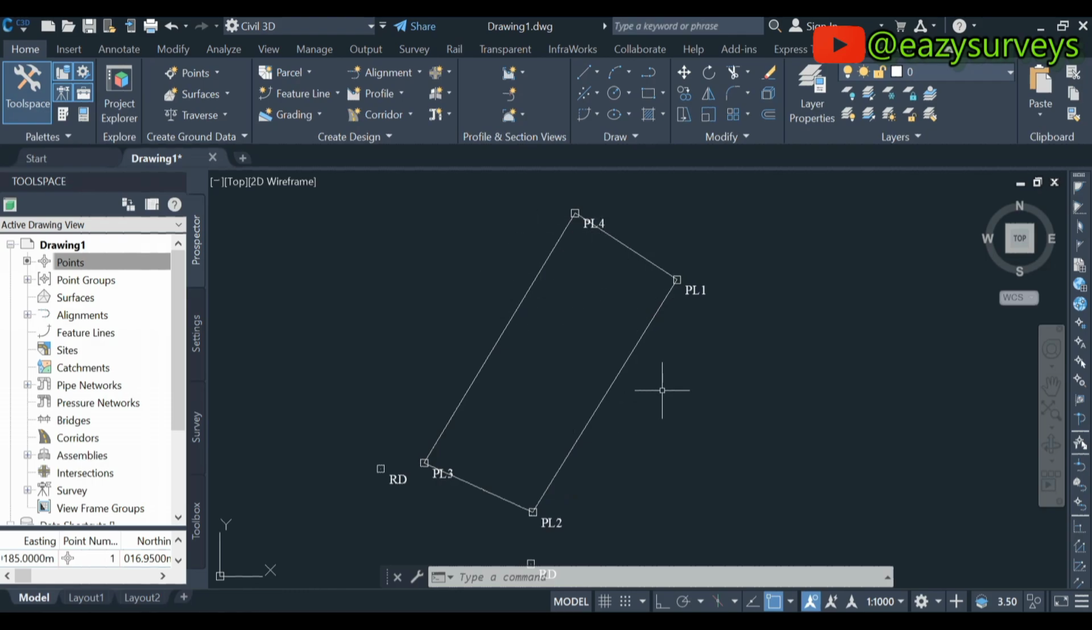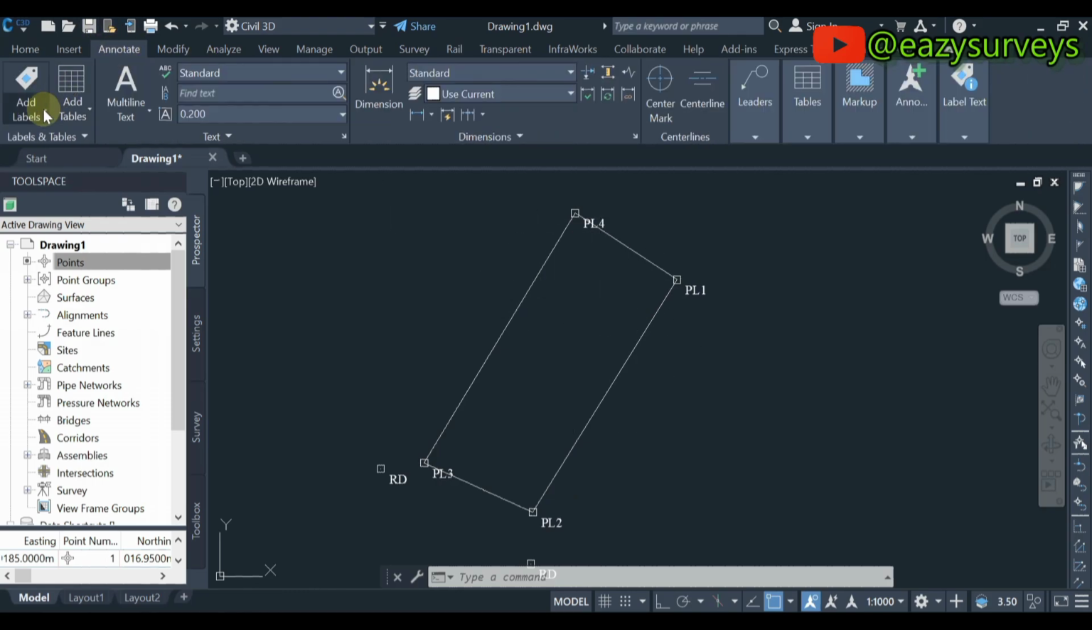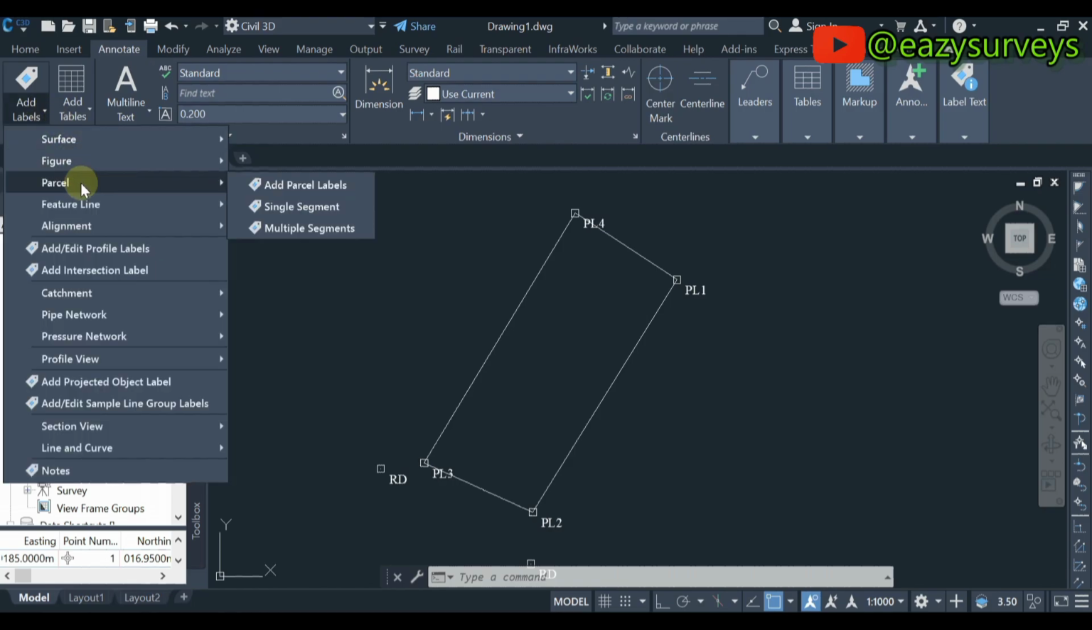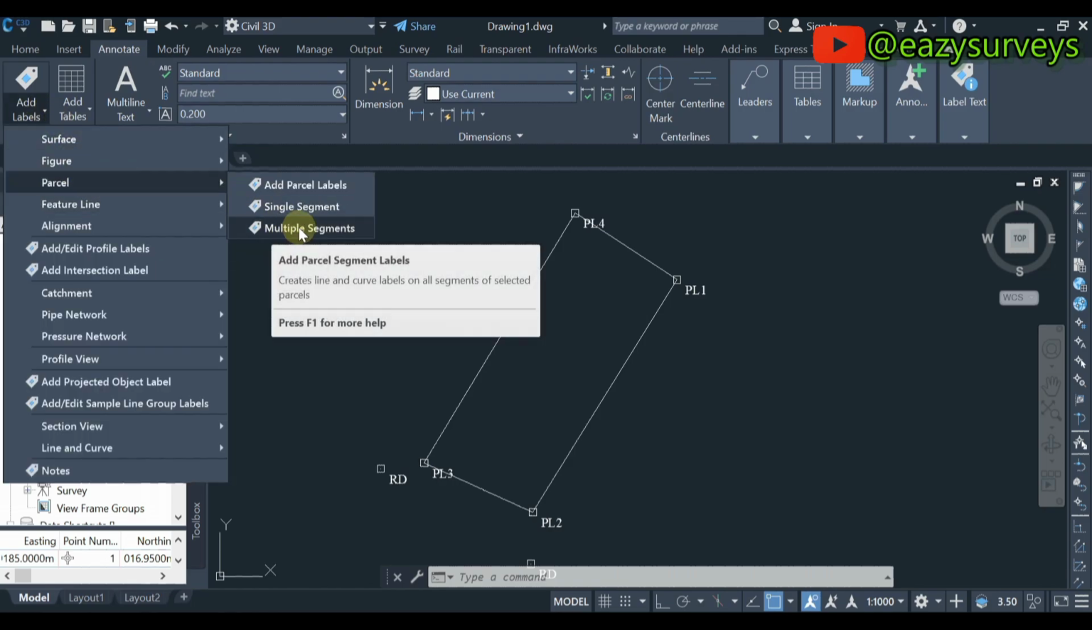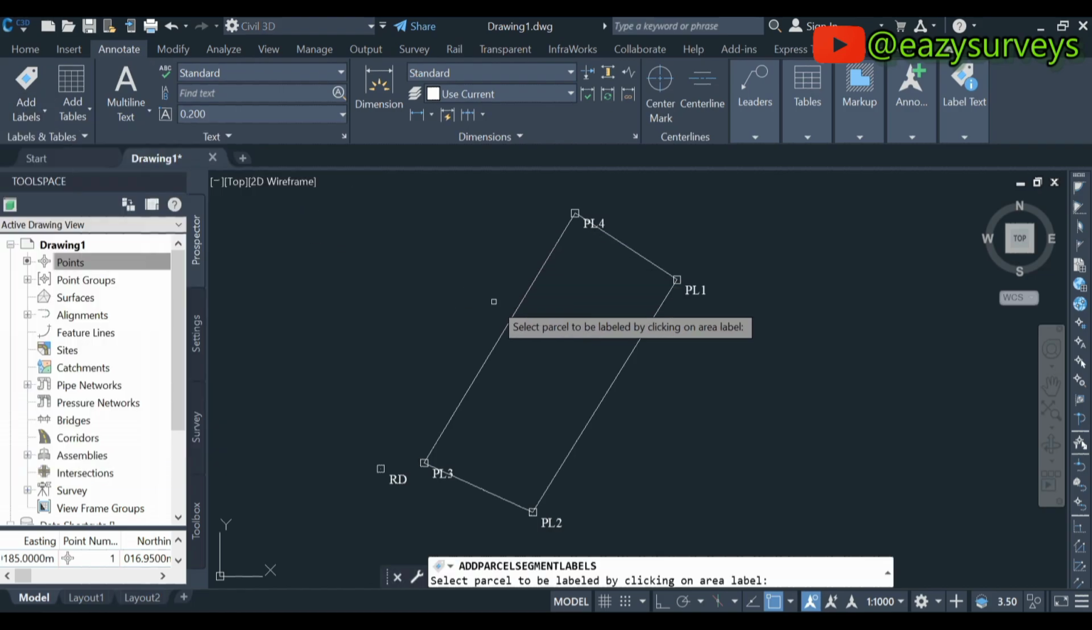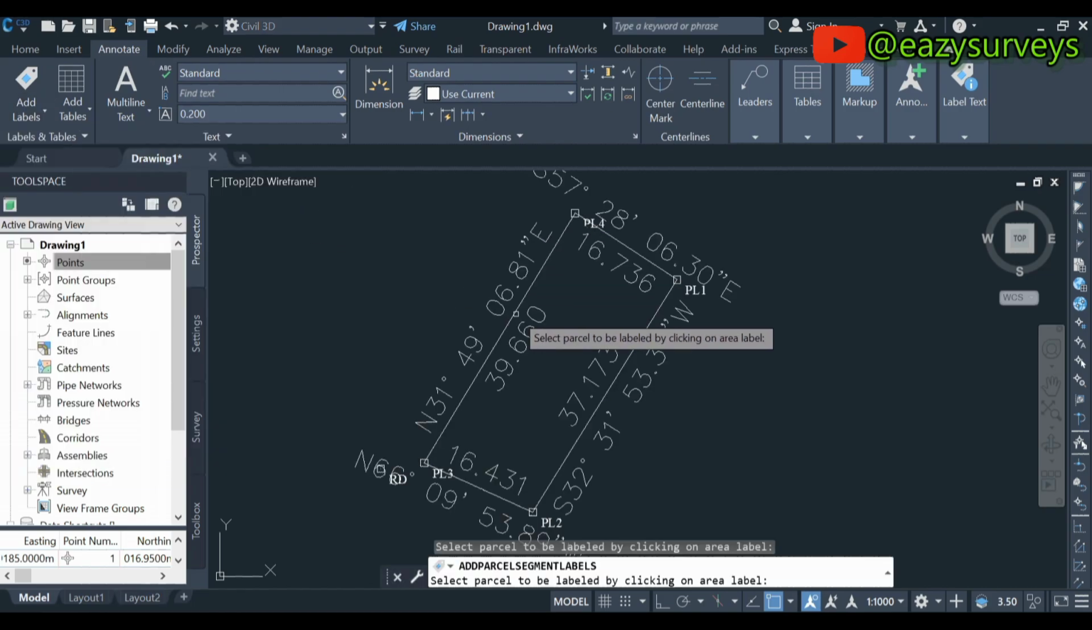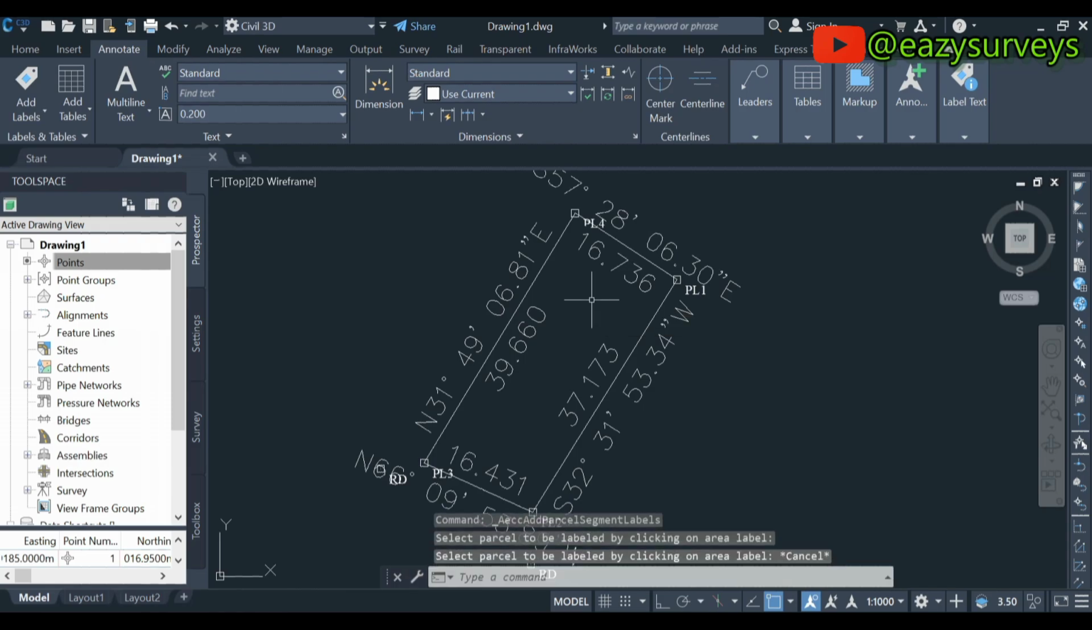All right, so the next thing now is to add the labels, the bearing and distances on this survey property. So to do that, you come to annotate, you come to add labels, you scroll to parcel, then you click and navigate to multiple segments. You click on that, then you choose the boundary line. So automatically you are going to see the bearing and the distances in another quadrant, but there's no cause for alarm. Just press escape after that.